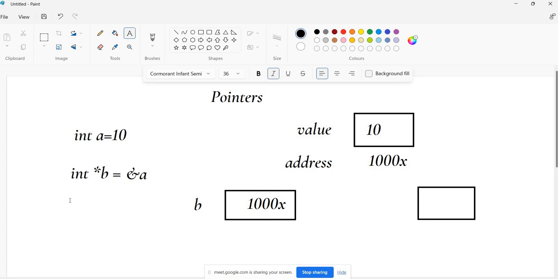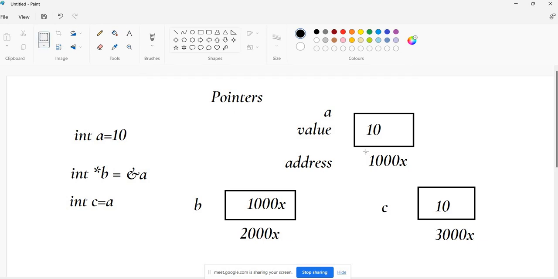Suppose, just imagine here, int c is equal to a. This is c. The memory address of c will be 3000x, for example, and the memory address of b is 2000x. So if we do int c is equal to a, it will copy the value of a. What is the value of a? 10. It will store 10. But if you do int star b is equal to address of a, it will store the address of a. What is the address of a? 1000x. This is going to be stored in b. That is the specialty of pointers.